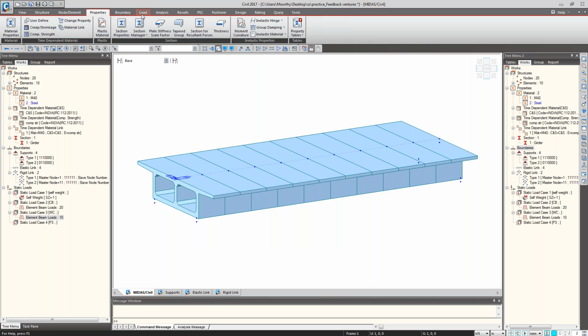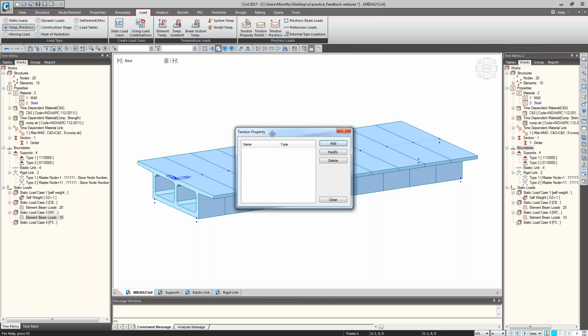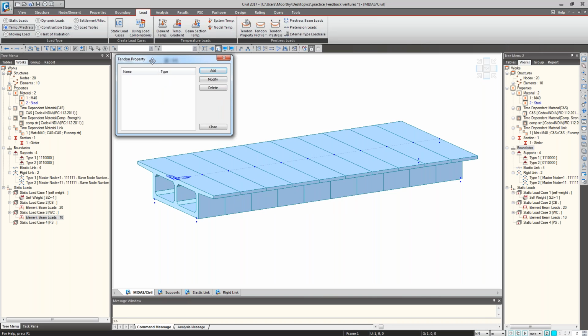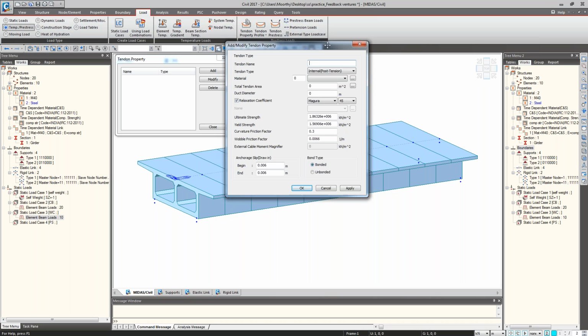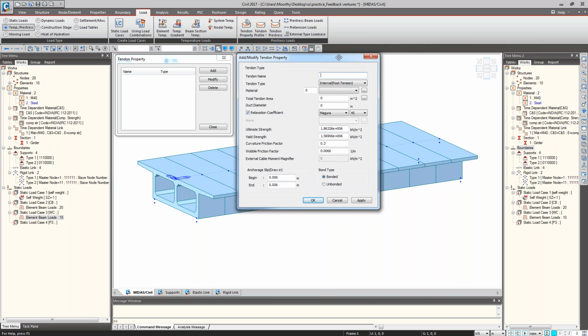Fine. So next go to the load. This is the load case for the temperature and pre-stress application. So this is the pre-stress loading step. The first one is redundant property. Select. Add. So this is the pre-stress redundant property table.